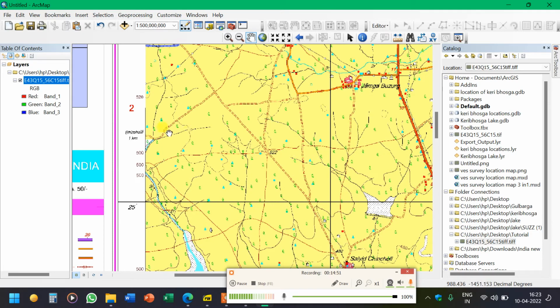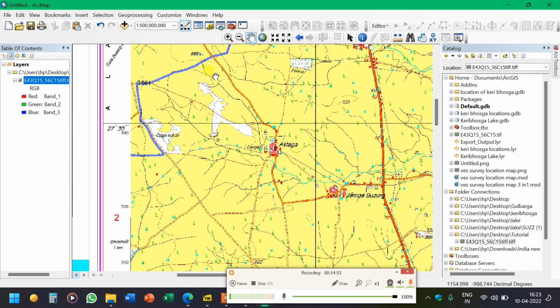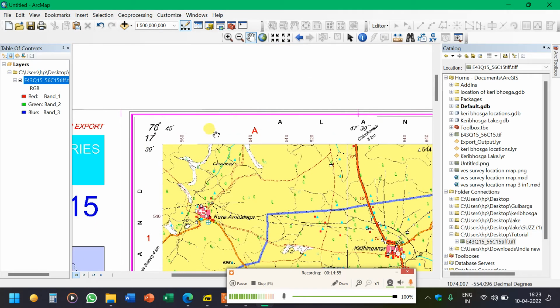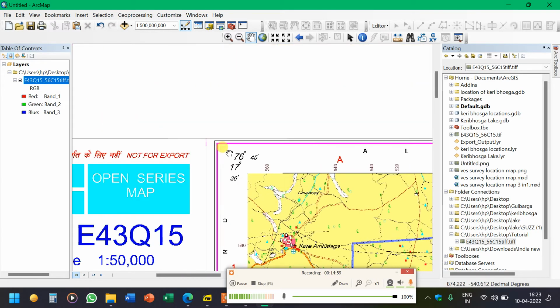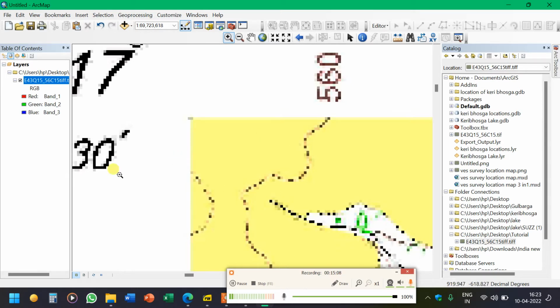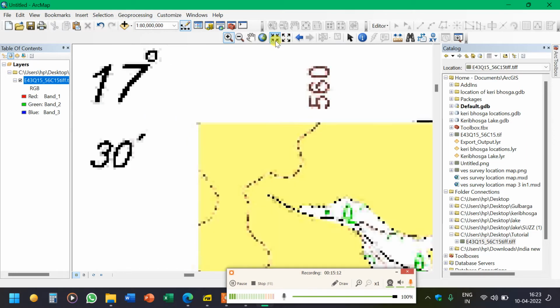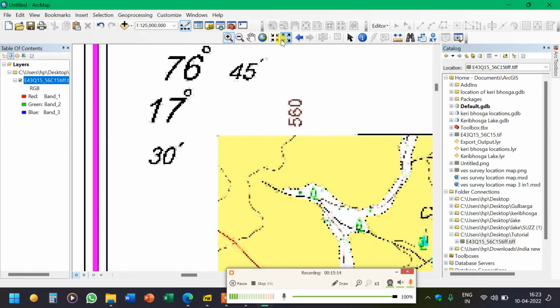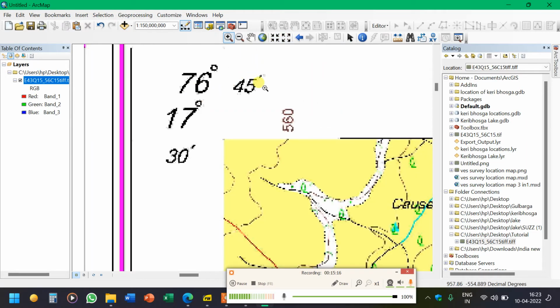So this is a topographic sheet, as all of you know. We can see here latitudes and longitudes are given. So for example, this corner has a latitude and longitude of 17 degree 30 minutes and 76 degree 45 minutes.